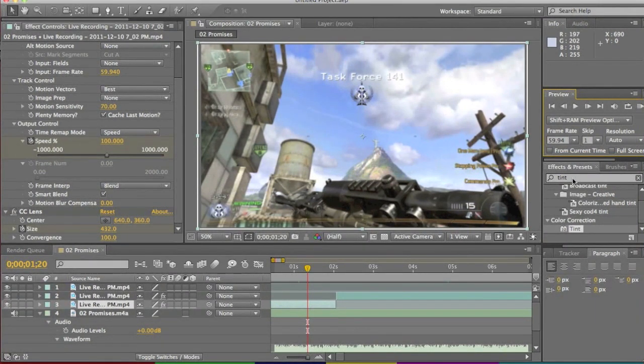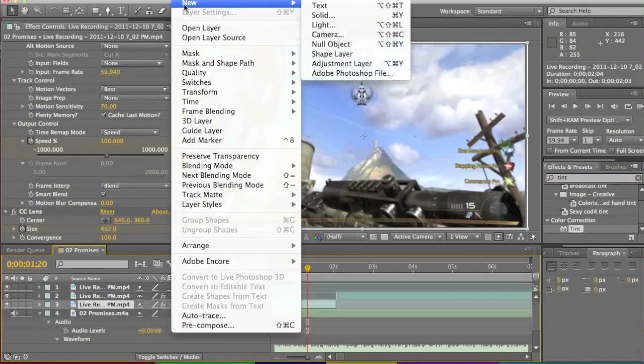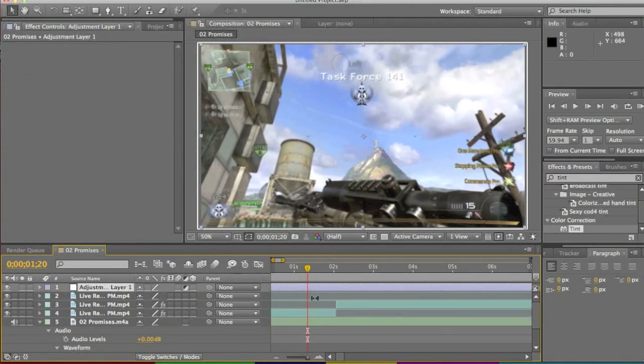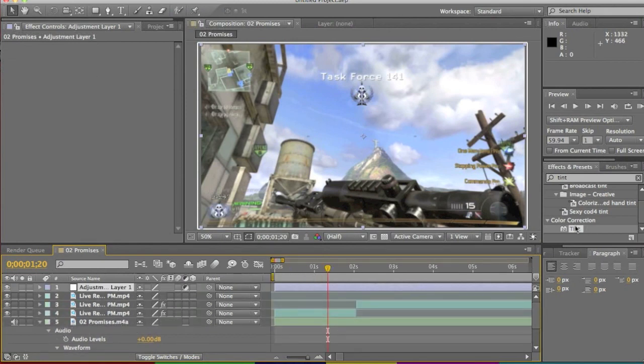To start this off, you're going to go over here to Effects and Presets and type in Tint. And just before you do Tint, go up to Layer, New, and Adjustment Layer, which will just make this all easier. It'll make everything simpler if you're doing this on the adjustment layer. So now you're going to drag the tint onto the adjustment layer and set the amount to 0.